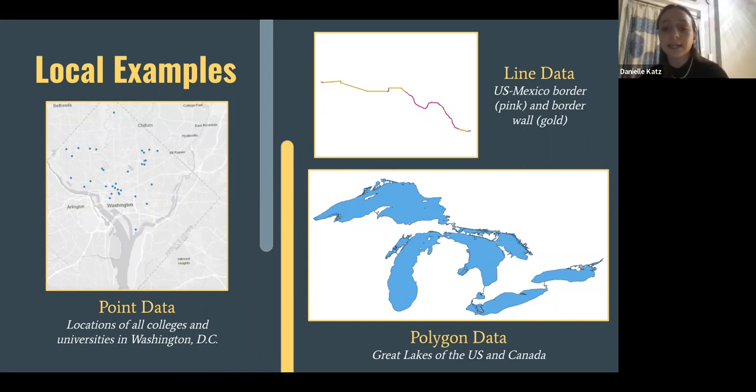And then for polygon data here, we just have the Great Lakes of the US and Canada. So water bodies, unless it's like a really thin river, are usually going to be polygon data. And all of this was downloaded from either Open Data DC, which is DC's collective database for different shapefile data, as well as like a Homeland Infrastructure from the government. And then we also have OpenStreetMap, which is where I got the polygon data.